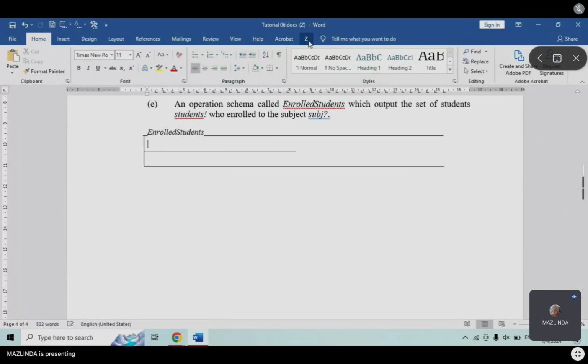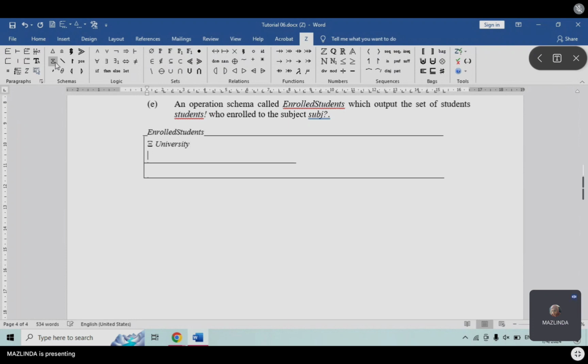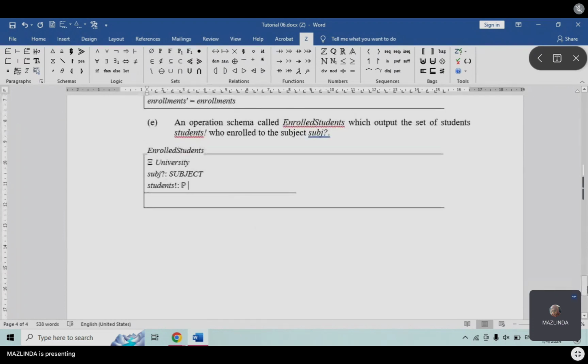The same thing, no changes. So we use the Ξ university. Here subject will be the input, and then we have students, which will be the power set of what was it just now? Sorry, people.